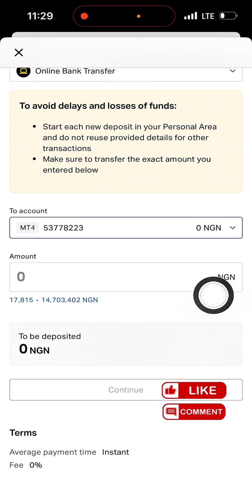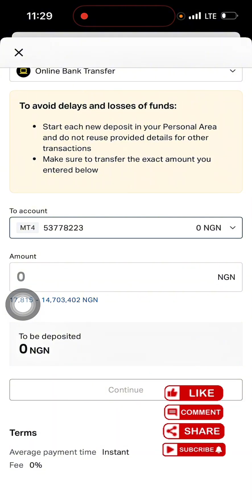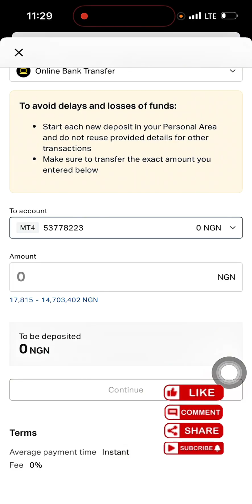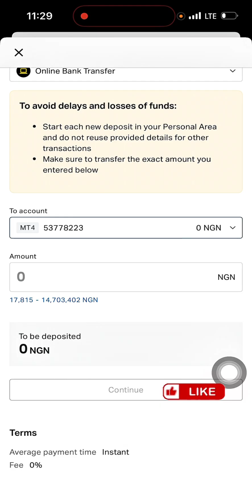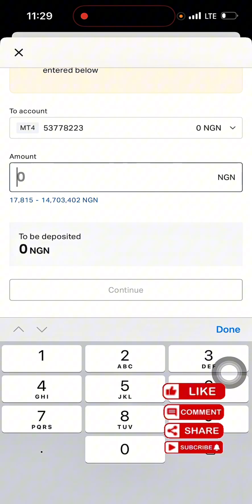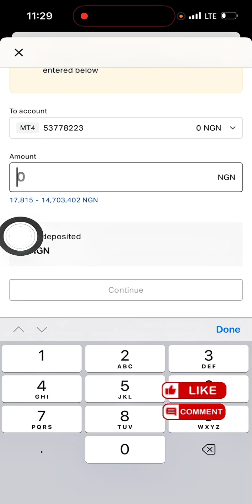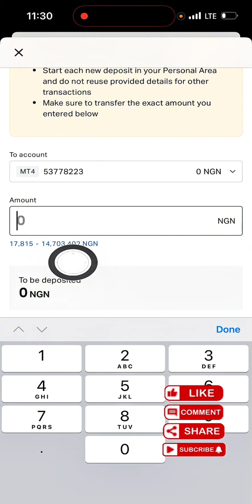You can see the minimum deposit on Exness is $10, depending on your country rules and regulations. So I'm in Nigeria, and the minimum to deposit now is $10. Three years back, five years back, you could deposit as low as $2 through Exness, but now the minimum is $10. So for today's rate, $10 is 17,815 naira. So you can see the maximum to deposit too.